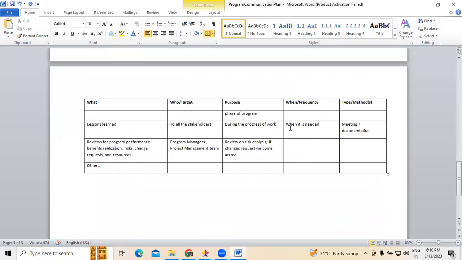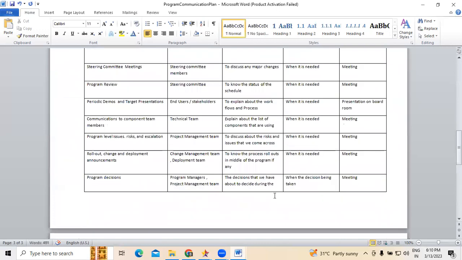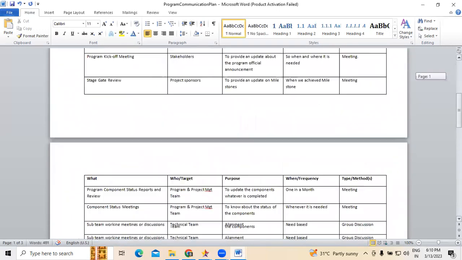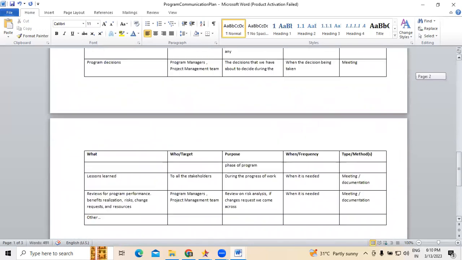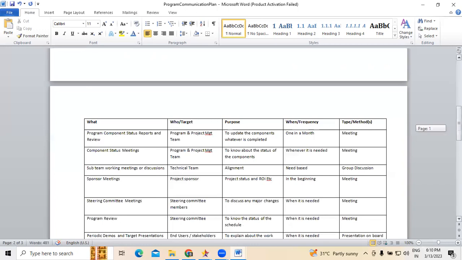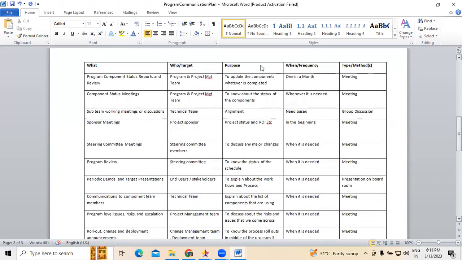Now, this is when it is required. At the same time, a meeting followed by the documentation. This is what generally the communication plan is all about, right? This is what generally a program communication plan is, which normally the program management team has to prepare. Is it clear? Hassan, is this clear or not?